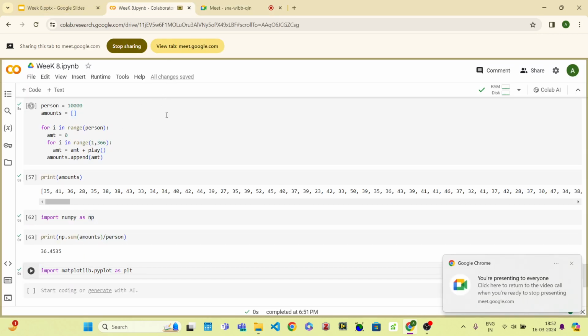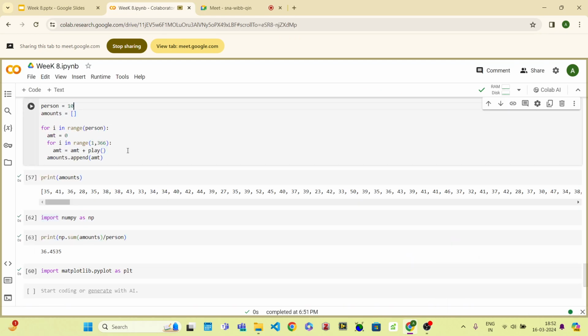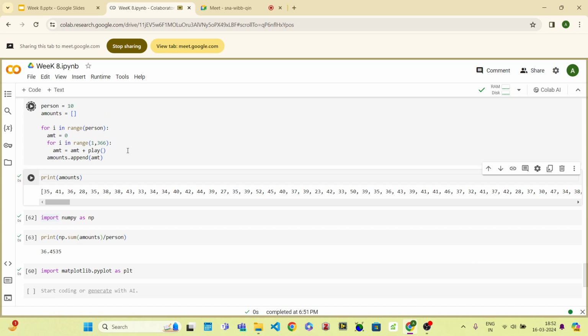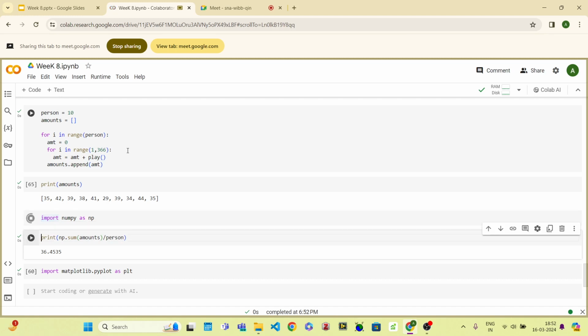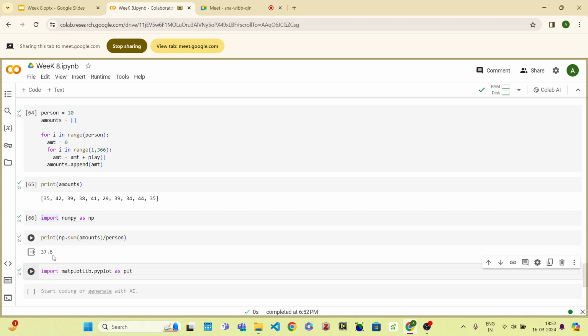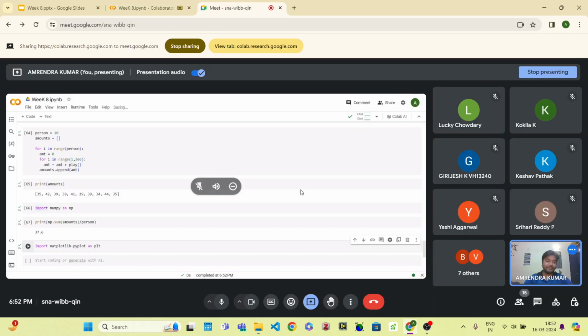But if your sample size is very small, let's say you have only 10 people, let's see what happens. It's 37.6. So if the sample size is very small, the error will be large. It is diverging from the actual value, which is 36.5. But as you increase the sample size, you will converge to that particular value.